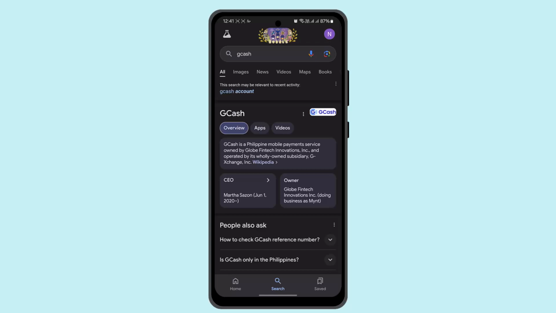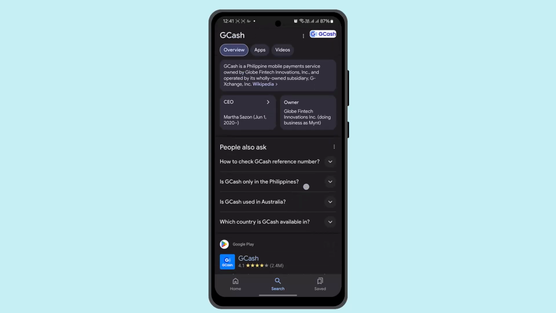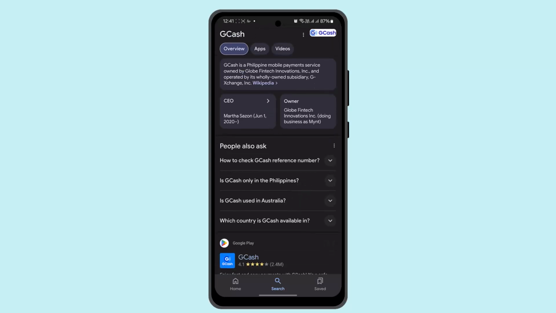transmitted correctly. In order to locate the GCash number, first of all, you have to log in to your GCash account. When you're logged in, that's going to take you to the home page. So from the home page, tap on the history tab, and over there you can find the transaction for which you need the reference number.